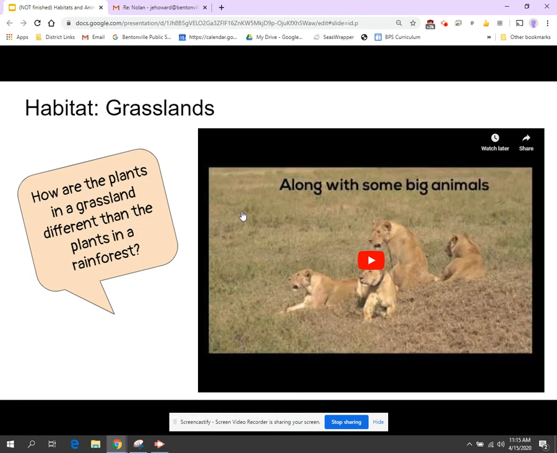What did you notice between the plants in the rainforest and the plants in the grassland? I noticed that the plants in the rainforest are a lot more green, and there's a lot more of those plants in the rainforest, and they're very colorful. Whereas the plants in the grasslands are more of the green and brown color, and they're more spread out, and there's not as many. Did you notice that?